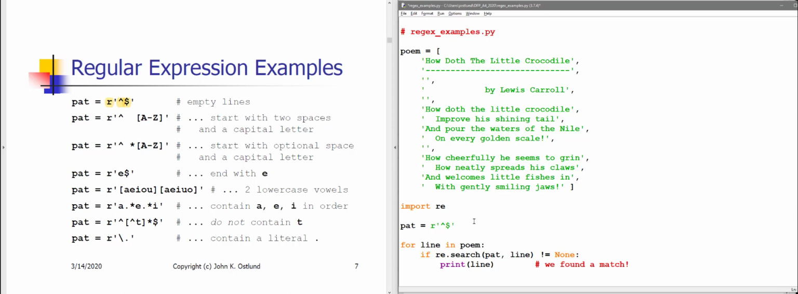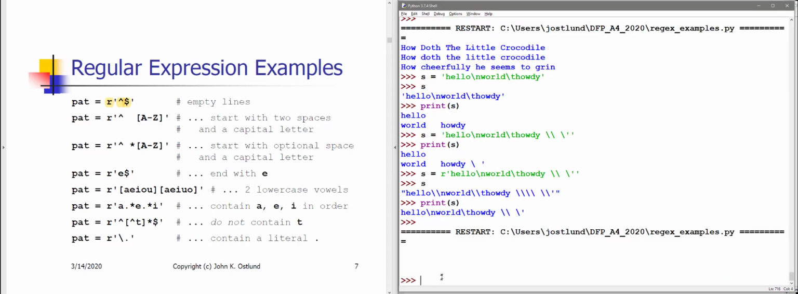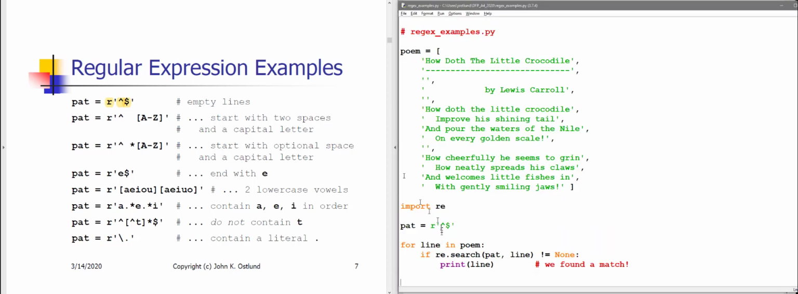When I run this, what should be displayed is the blank lines, and it turns out there's three of those in this poem. Okay, there's one below the dashed line, there's one below the author's name, and there's one separating the two stanzas of the poem. Let's give this a try. And there we go. Okay, so I've got 1, 2, 3 blank lines have been displayed by that for loop.